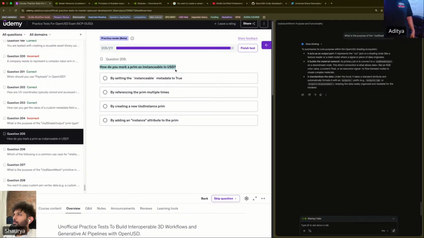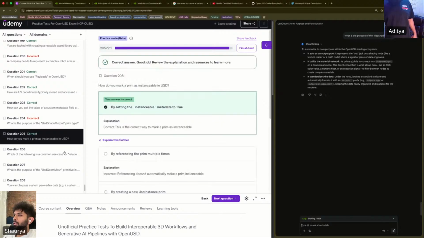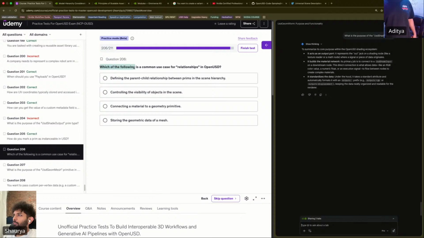How do you mark a prim as instanceable in USD? By setting instanceable metadata to true. Yes, that is correct.